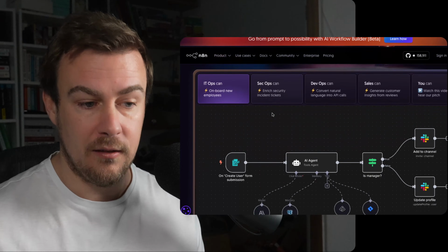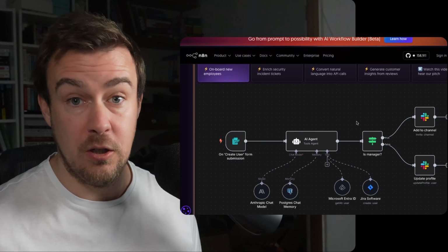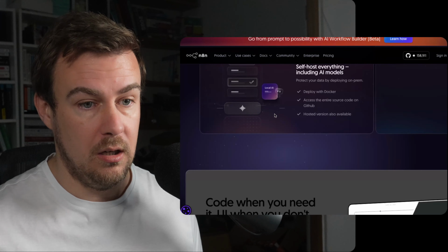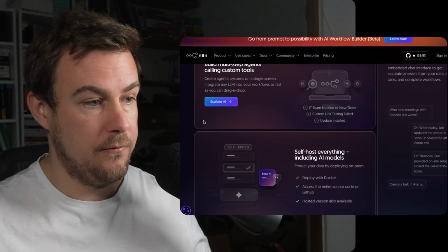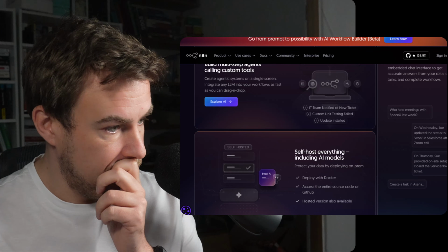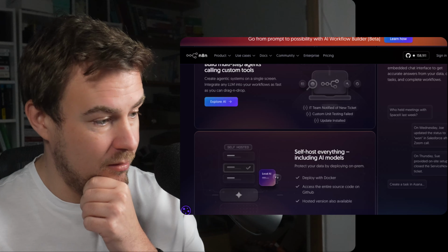So n8n is a good way to start doing that, because it's a visual drag and drop interface, and then from there you can move on to crafting agents from scratch. Cursor is so good. I mean, Cursor is wonderful.